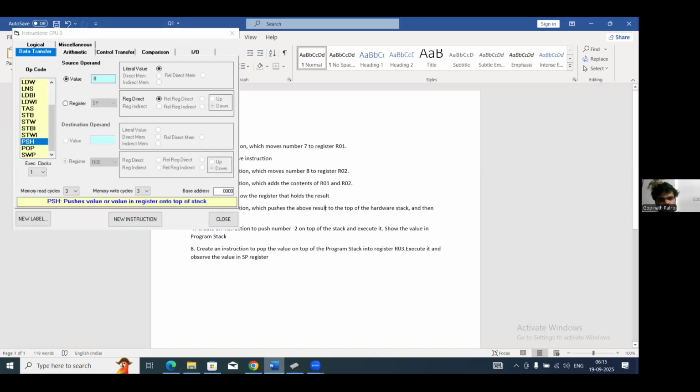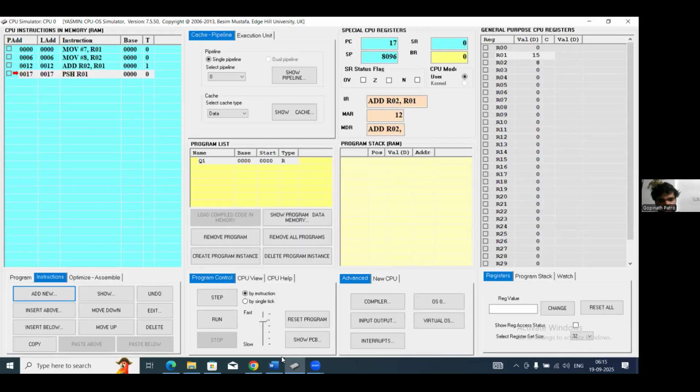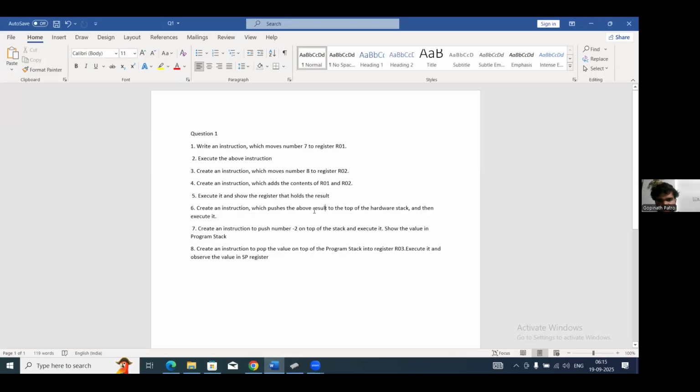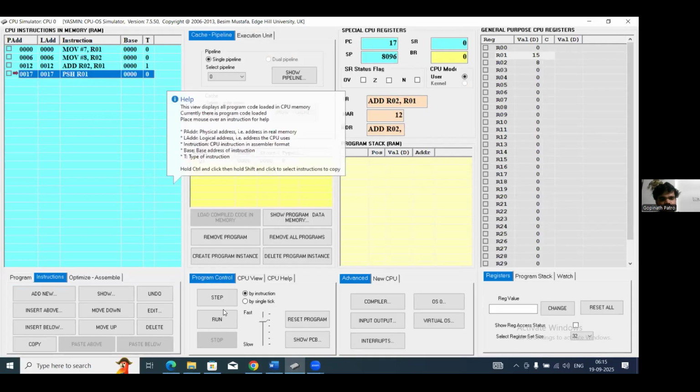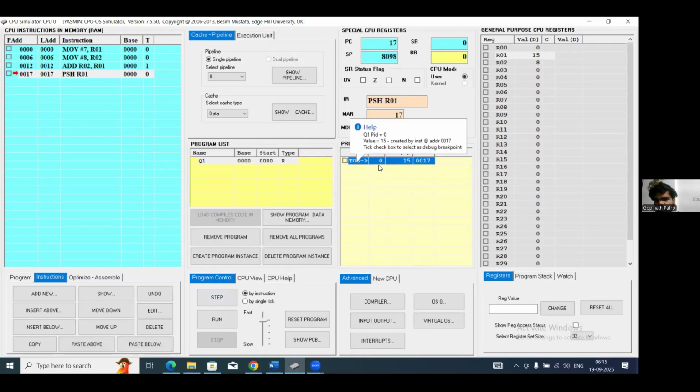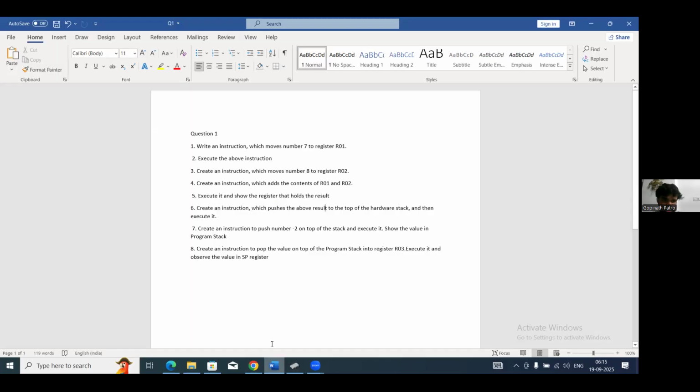And after that, what do we have to do? Create an instruction and then execute it. We have to execute it after that. Now I am executing this step. You can see the top of stack has the 15 value, right? We have just pushed that into the stack. Now, after pushing the value into the stack, what do we have to do according to the question?